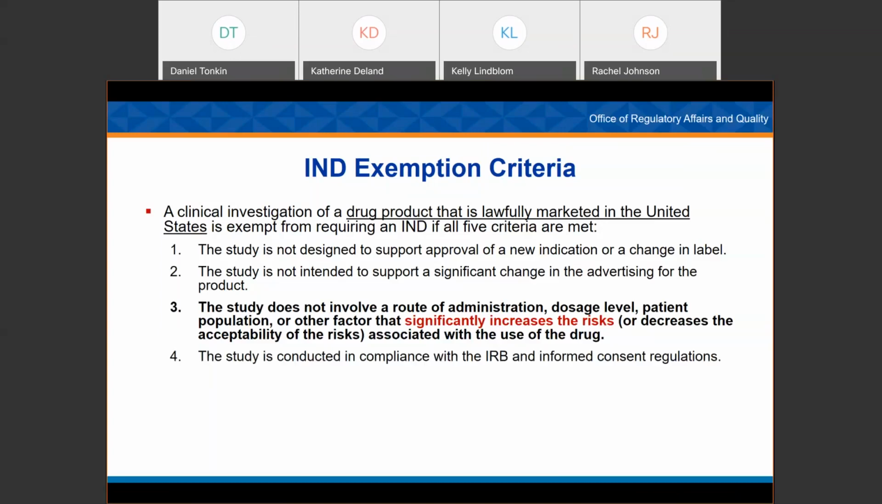The fourth is that the study is conducted in compliance with the IRB and informed consent regulations. So for research involving human subjects, you have to conduct that research in compliance with the IRB and informed consent regulations, regardless of whether an IND is required. So even if your study is IND exempt, you have to follow these, and so that's usually an easy one to meet as well.